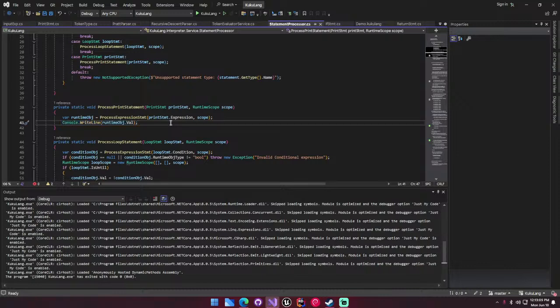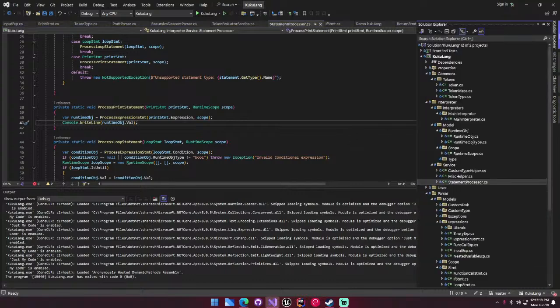Now we are going to be working on something else. We are going to be working on the input. The input is not going to be a statement, it's going to be an expression, because input is going to return a value. So we are going to be treating it as an expression.